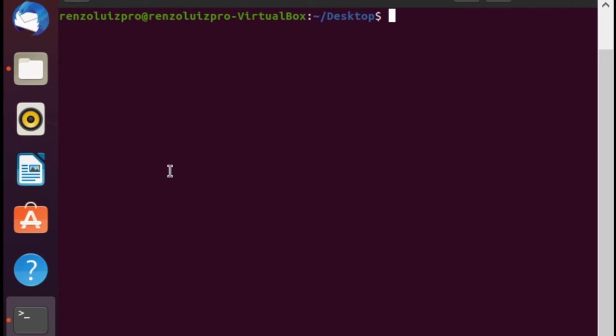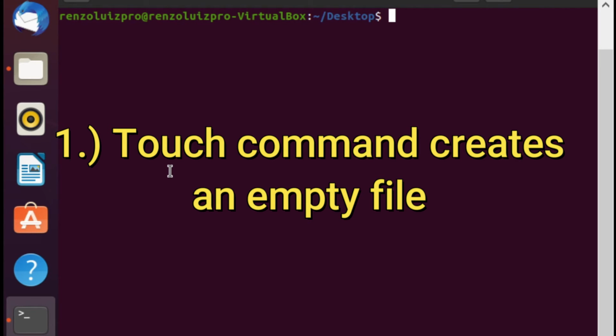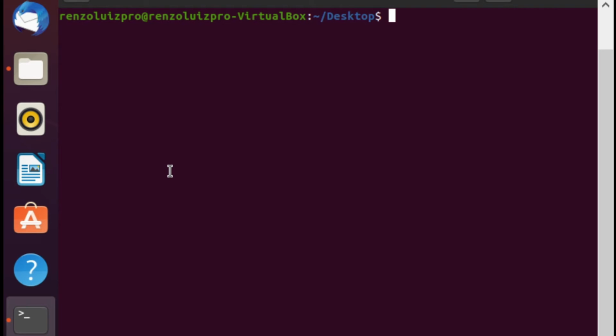The next command is the touch command. This command has two functions. The first function is that it creates an empty file. You might be asking, what is the difference between mkdir and touch command? The difference is that mkdir creates directories, while touch command creates empty files. So that is the first function of the touch command.